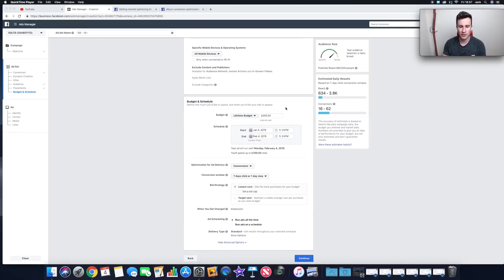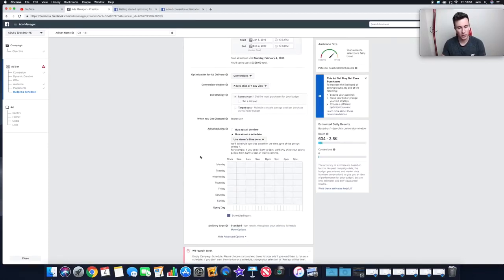But the number one biggest reason to why you should use a lifetime budget, or why you should migrate your winning ad sets to a lifetime budget, is for this reason here. As you can see now, we have the ability to run ads on a schedule. If we click this button, we literally have all 7 days of the week, and we can choose what hours to run our ads.